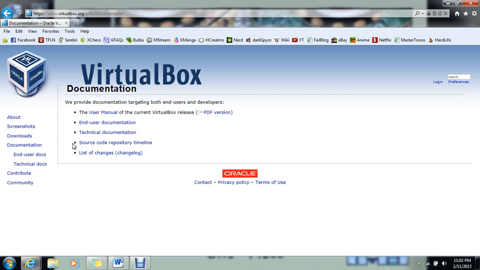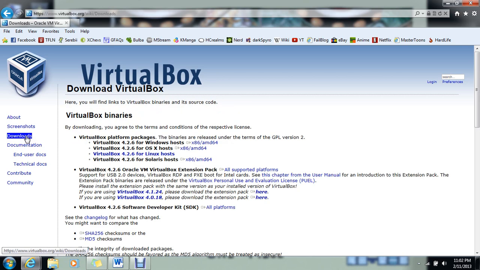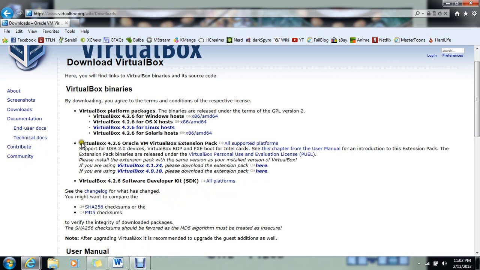If you actually want to download the program, just go over here to their downloads page, and you can find the VirtualBox download for whatever operating system you're running. It is a completely free download. You don't need to put down any kind of payment. There's no login system, nothing at all. Just click download and you will be the proud owner of VirtualBox.